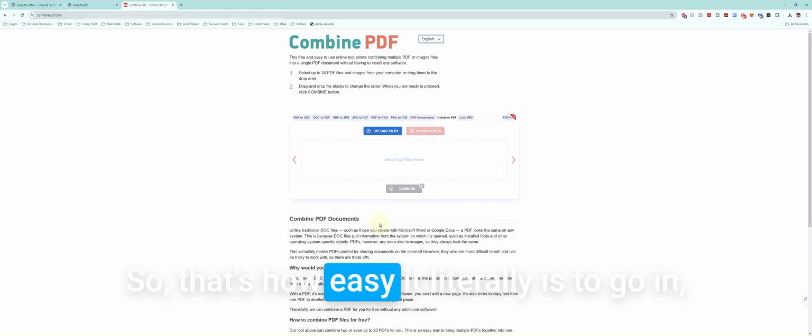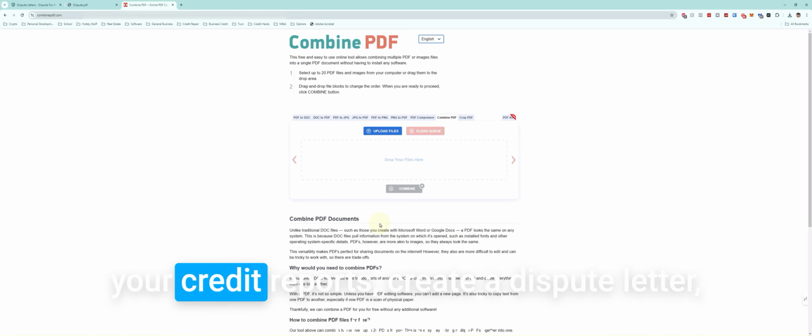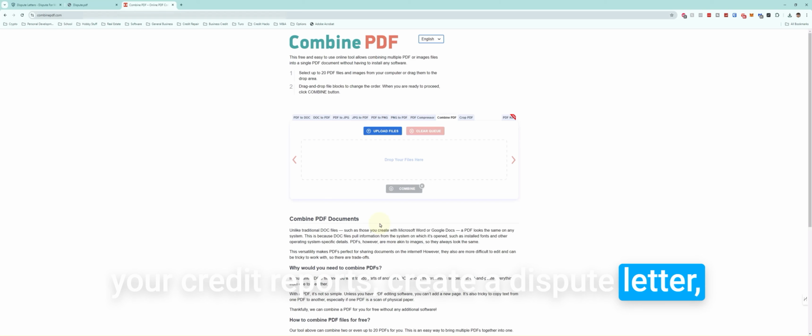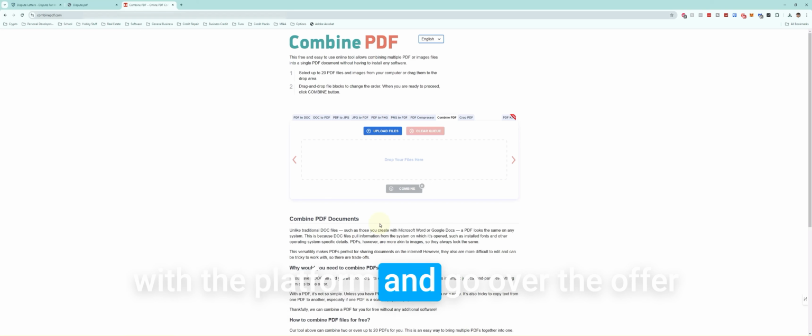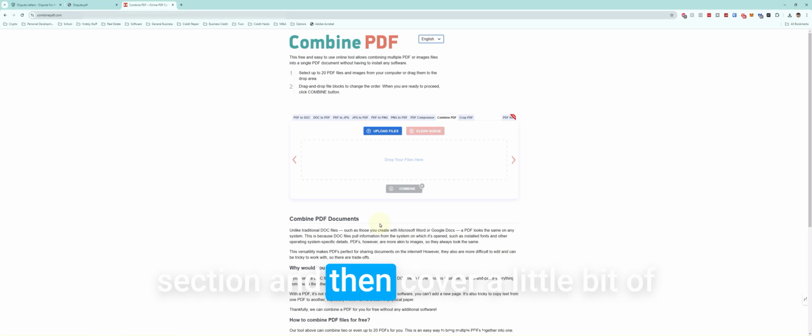So that's how easy it literally is to go in, dispute every single negative account on your credit reports, create a dispute letter, and get ready to mail it off. All right. So I'm gonna go over a couple of minor things so that you can get familiar with the platform, go over the offer section, and then cover a little bit of advanced dispute tactics that you can utilize. See you then.